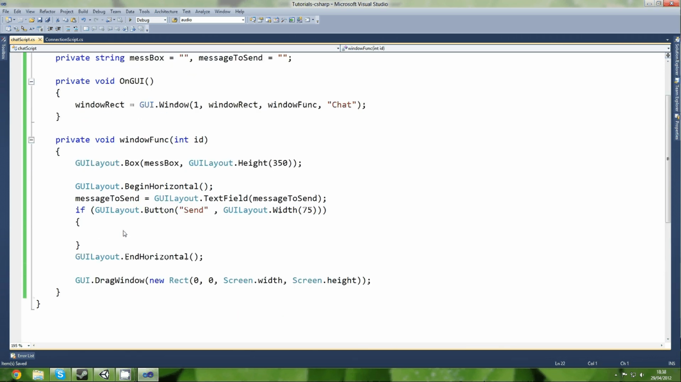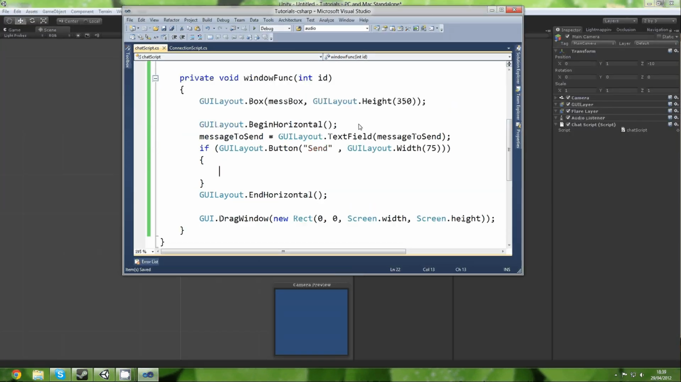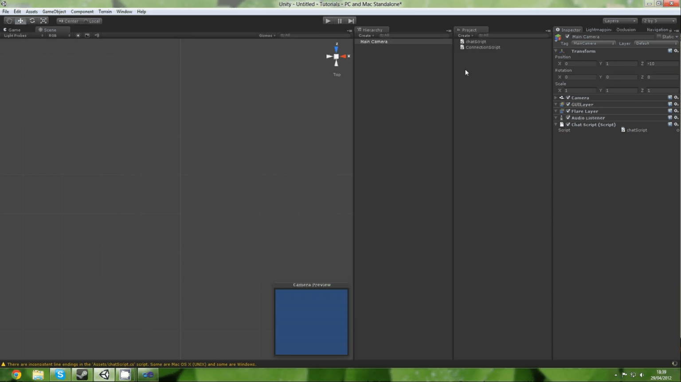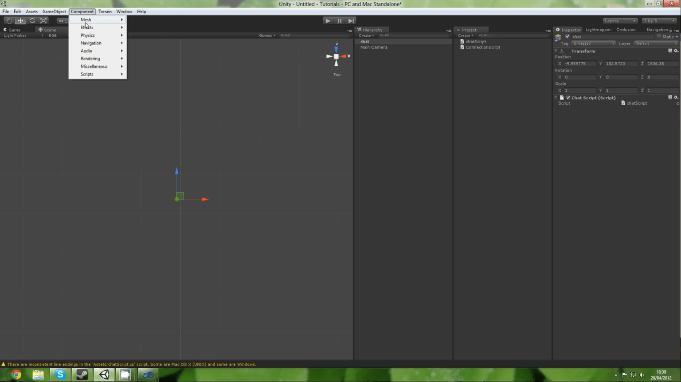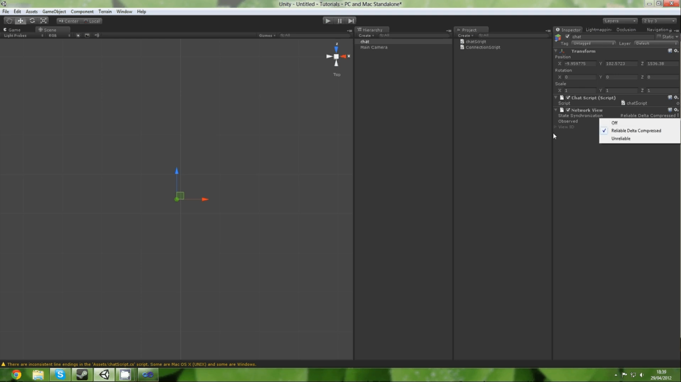And let's go further and create the RPC. To do this RPC stuff, we actually need a network view. So wherever you place the script, attach a network view. So I'm going to remove the script from the main camera. I'm going to create an empty game object and call this chat. And then I'm going to drag the chat script inside it, and then add a network view component to it. As you can see, on the network view component, I'm going to leave the state synchronization at reliable delta compressed, and that is it. And observed I'm just going to leave as well.